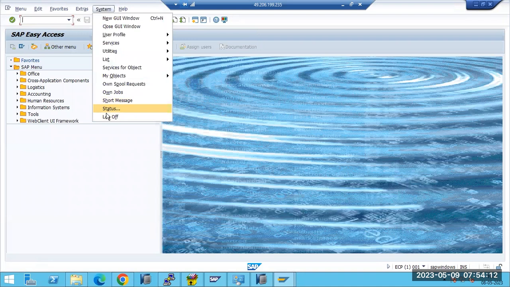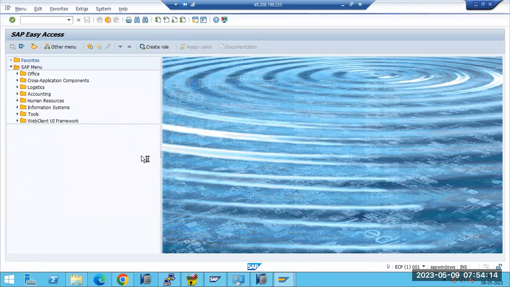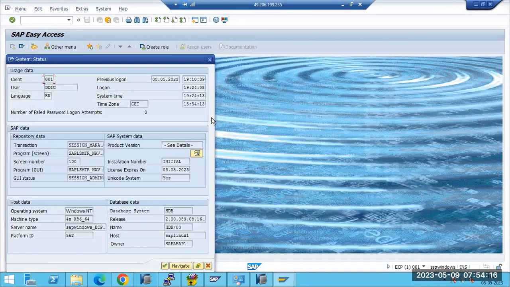System status. See, owner. Who is the owner? SAP ABAP 1 is the owner for this SAP system.